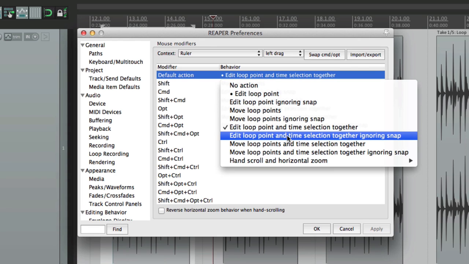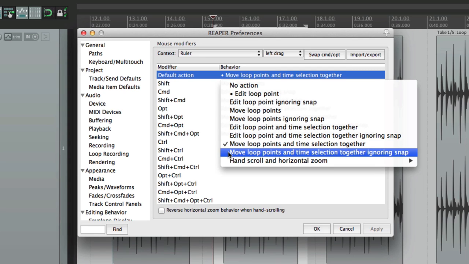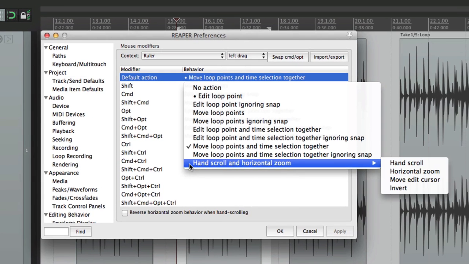We could do the same thing, ignoring snap. We can move the loop points and time selection together, even if they're not linked. We can move them together, ignoring snap. And one of my favorites is Handscroll and horizontal zoom. These can be added together.